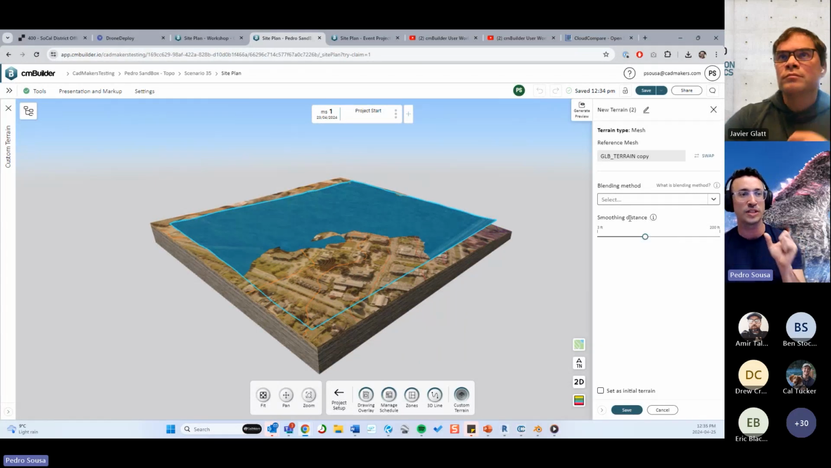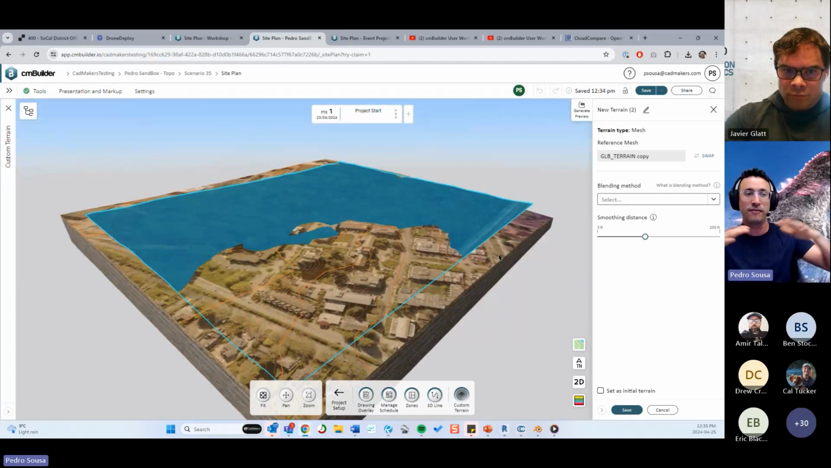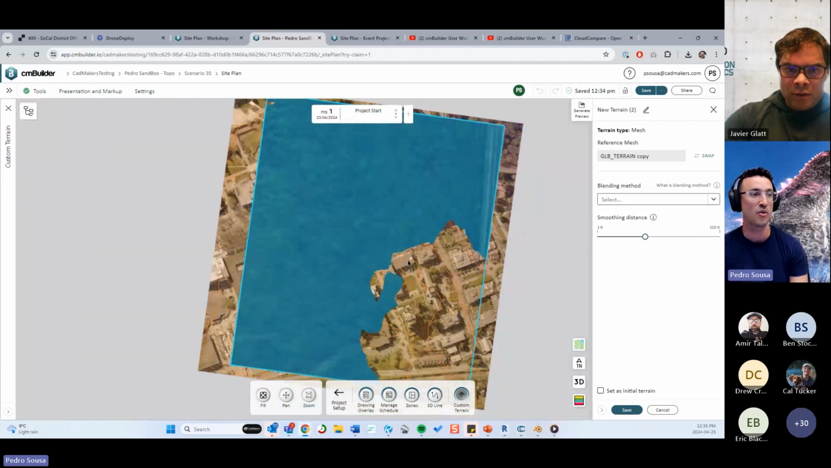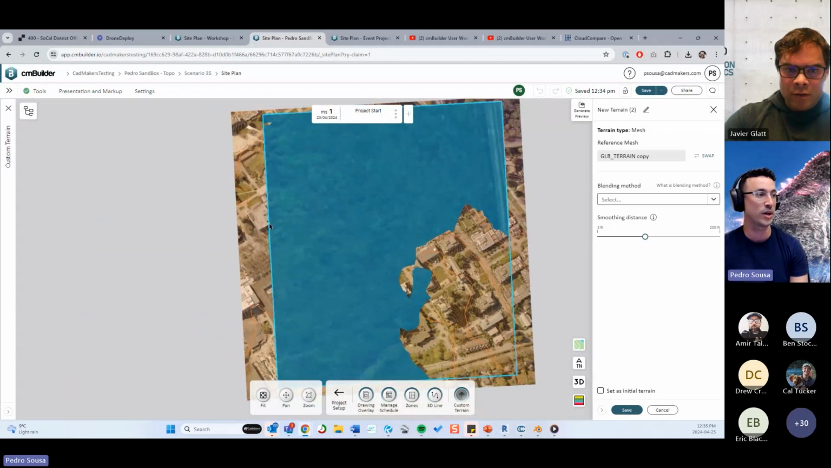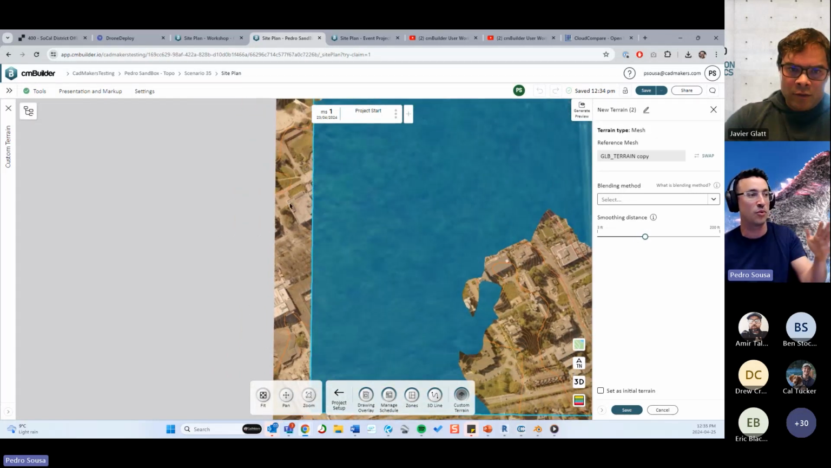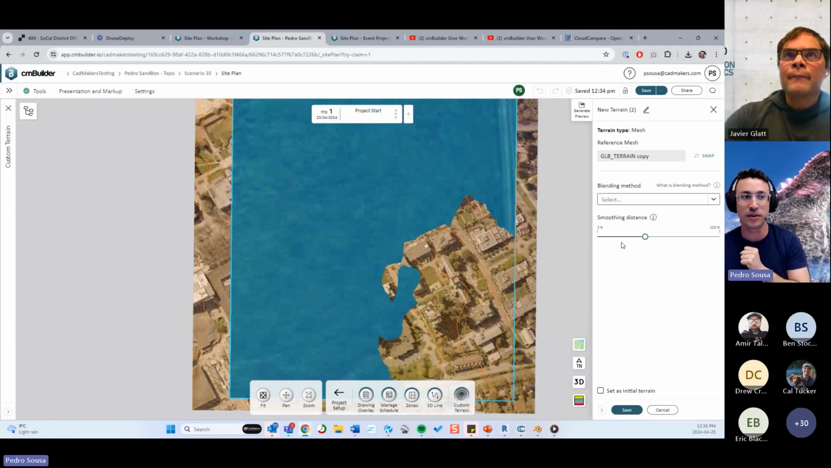The smoothing distance factor defines how far away from your surfaces you're going to propagate the impact of that terrain customization. Because if you look at it from above, you see that the surface doesn't cover the whole terrain. So how far I want this change to impact the rest of my terrain that is not covered by the surface is defined by the smoothing distance.